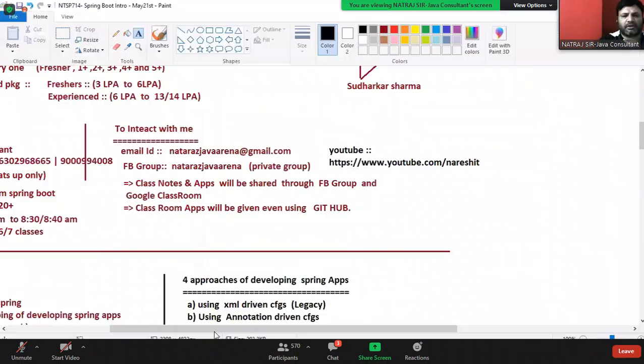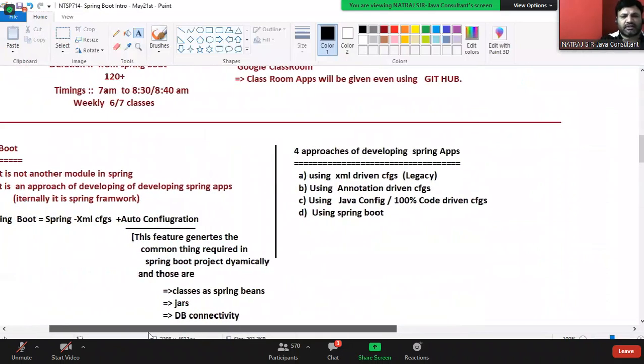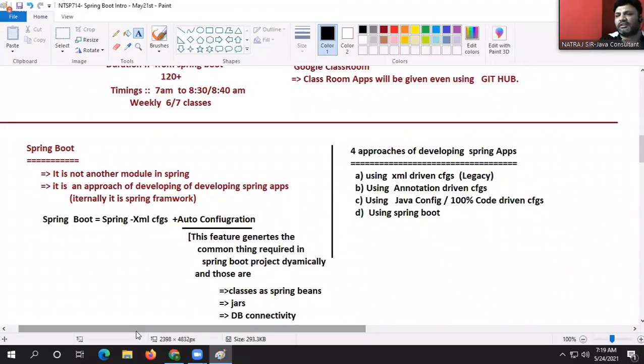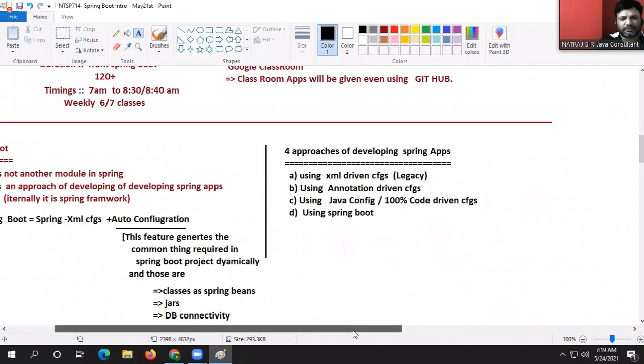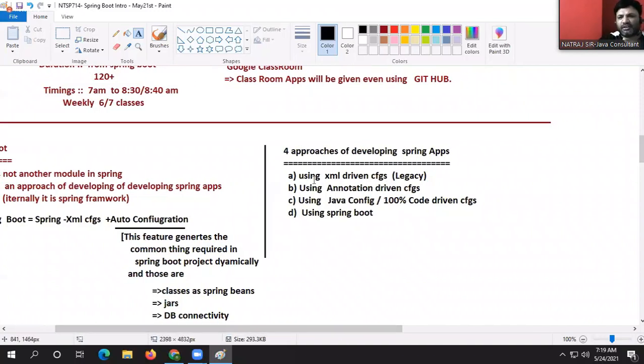Okay, boss. After that, we started understanding what is Spring Boot. There are four approaches of developing a Spring application, guys. Using XML driven configurations, and so on.